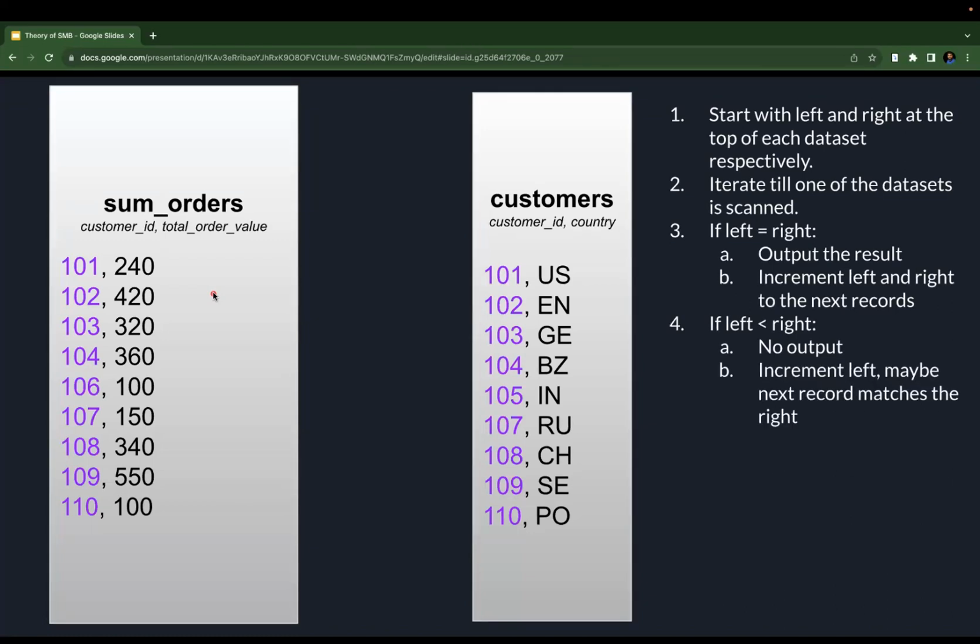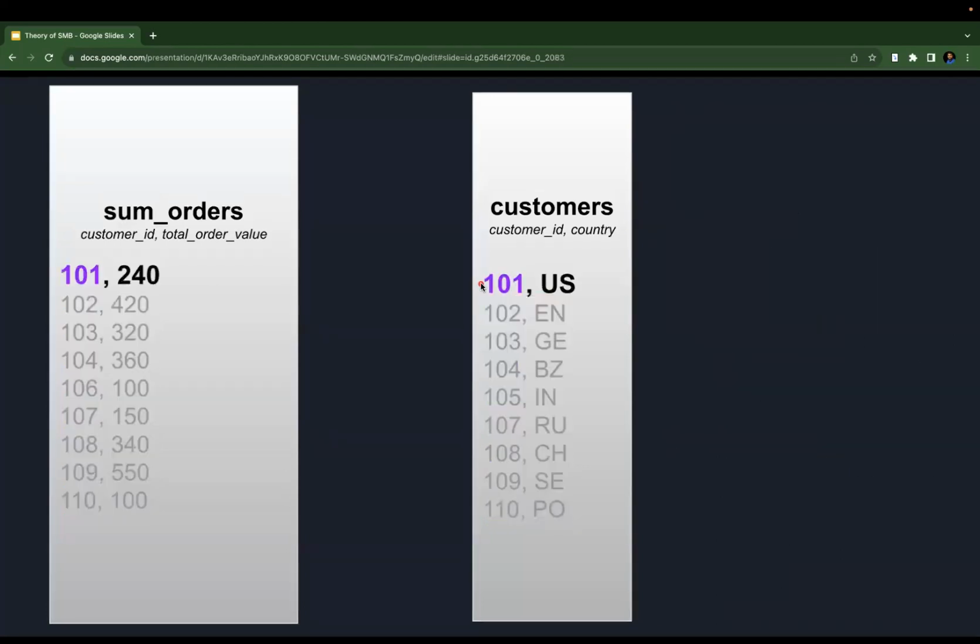Because the current key is not matching, maybe the next key could match because of the ascending order sorting in this case. And similarly, if the right key happens to be smaller, then we increment the right pointer, and we do not produce any output if it is an inner join. Again, things will be a little bit different if there is an outer join and if there are duplicates, but the core concept remains the same. Let's see that in action.